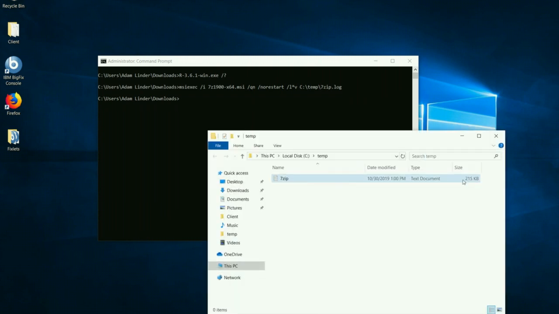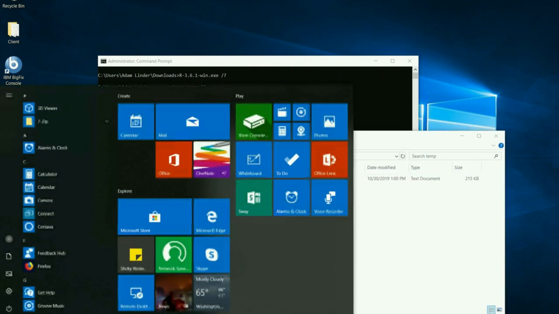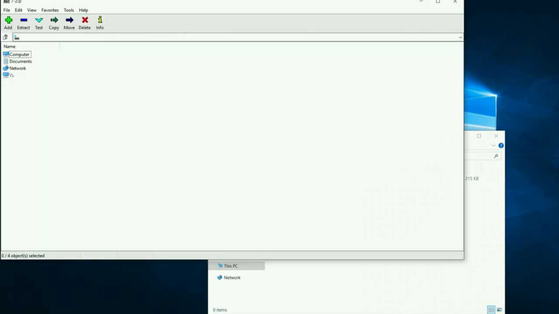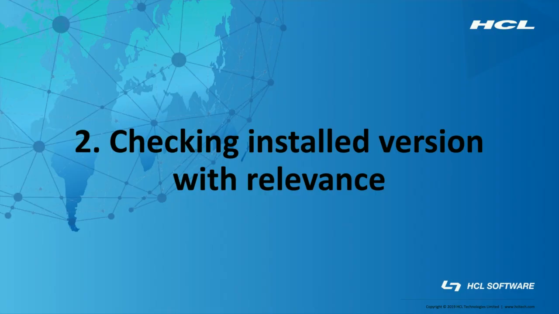It's a good size log here. I'm optimistic that it worked. Check our start menu. And 7-zip's installed. So let's now look at relevance for figuring out whether a computer already has 7-zip and if it's at the version that this installer package installs it at.